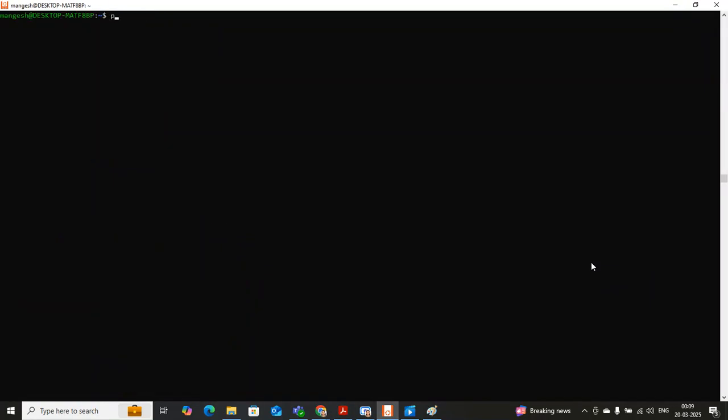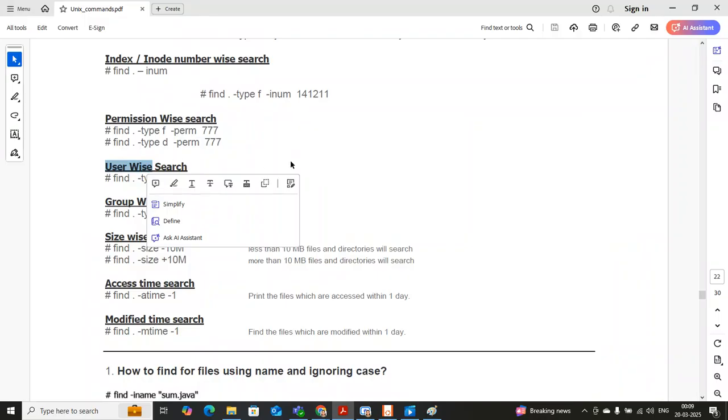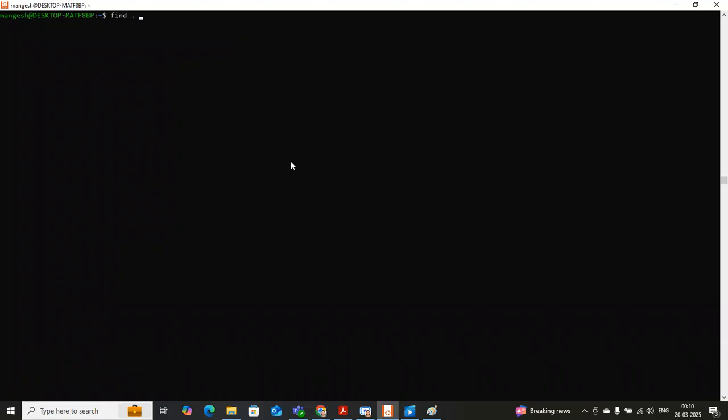So pwd, ls -lrt. Here you can see the username who is the owner of that file. For a few files Ramesh is the owner. Look here. I wanted to know how many files there are where the owner name, or user, is Ramesh. So find . -user, and the username is Ramesh. These are the files in my current directory whose owner is Ramesh.